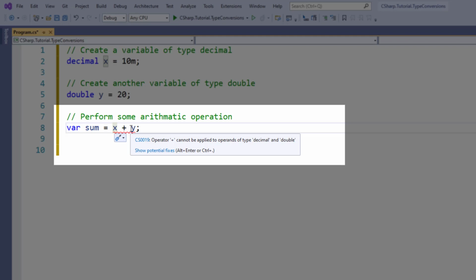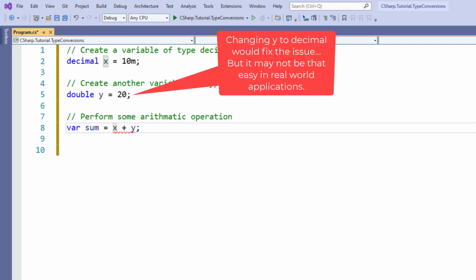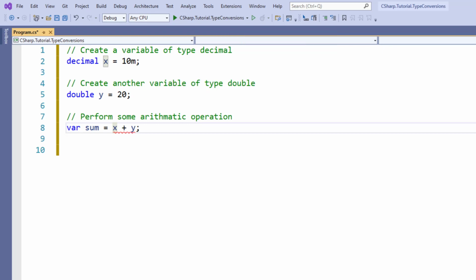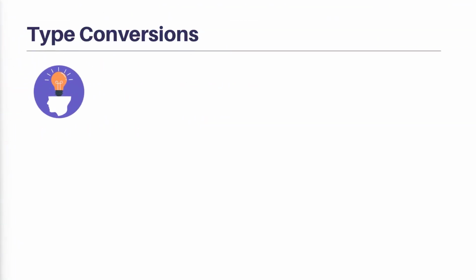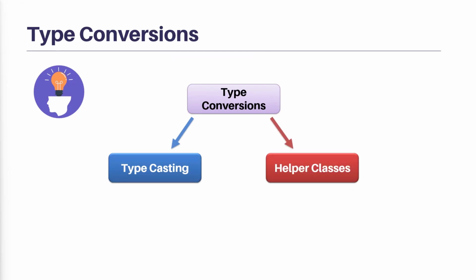So what can be done here? We already know that the type of a variable cannot be changed at runtime. Of course, we can modify our program and then change the data type of one of the variables so that the data types match and program would function as expected. But in real world programs, we may not have such flexibility to change data types as per our wish. And that's why in such scenarios, we use type conversions. Type conversion can either be done by using typecasting or by using a helper class.